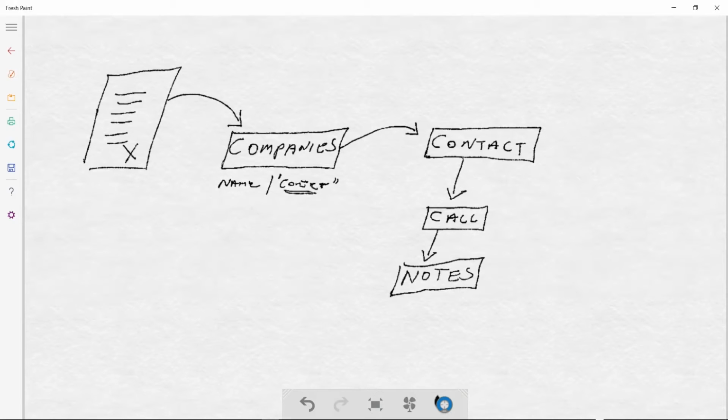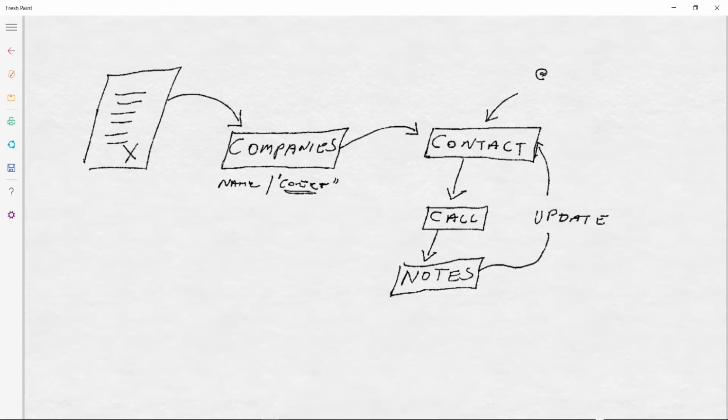Once you've recorded the notes, you'll proceed to update the contact itself. So you're going to update the contact information. Assuming that you've received the email address for that particular contact, you will enter the email address. And then the next part is sending the email out to the actual contact at that point and moving on to the next task.